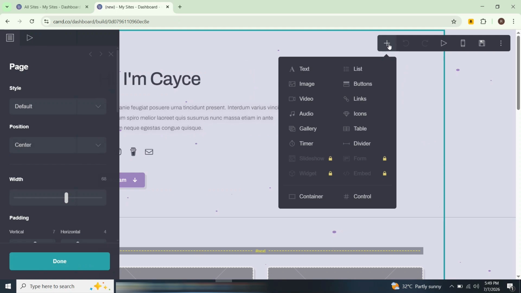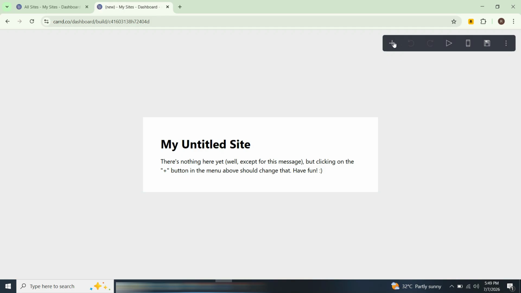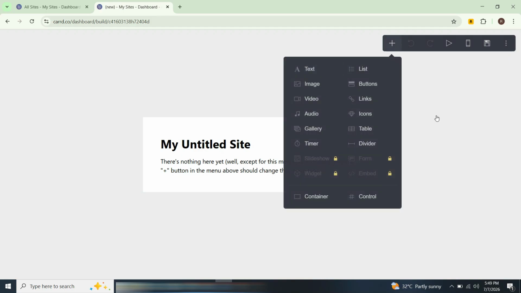A settings panel will appear where you can change the text, adjust the font style, modify the font size, update colors, and control alignment. Replace the default text with your own content. Maybe you want to add your name, your business title, or a short description of your services. As you type, you'll instantly see the changes reflected on the page.